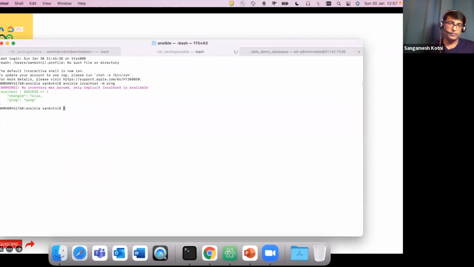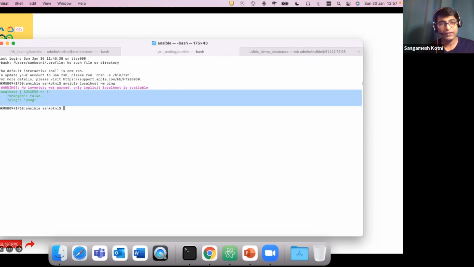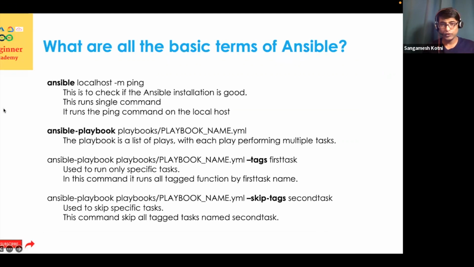So you have seen, right? With Ansible, what I did was localhost. I just did a ping. The response is a ping pong, basically. So this is the response we got, which means it is working fine. With Ansible, there is no issue at all.